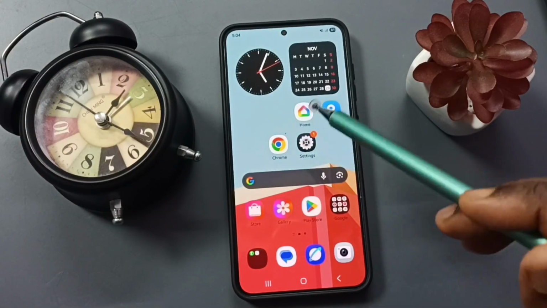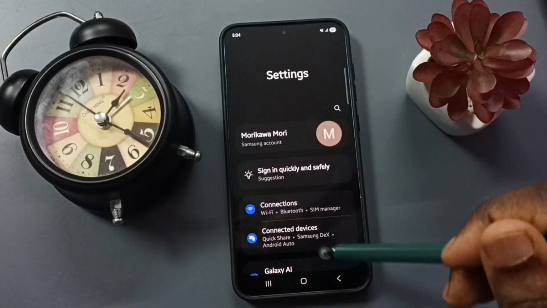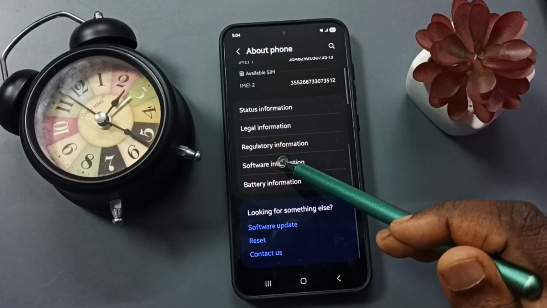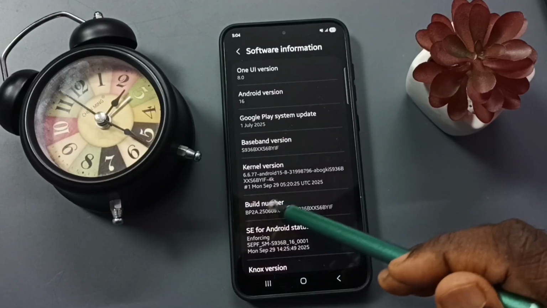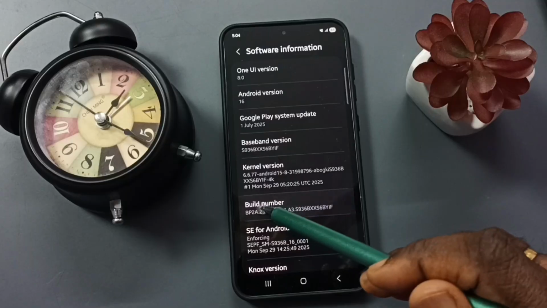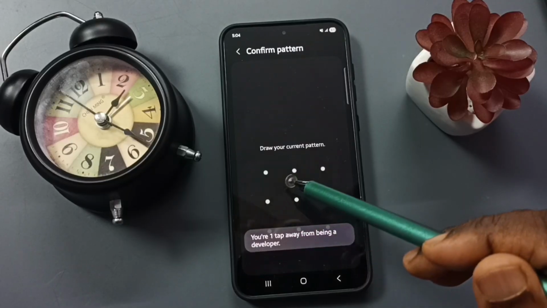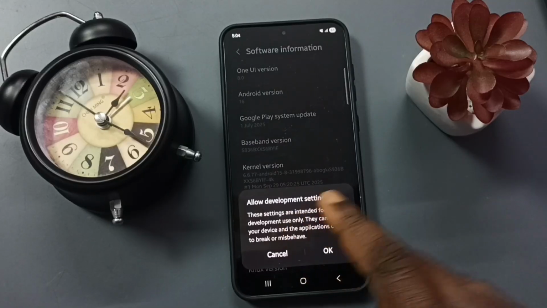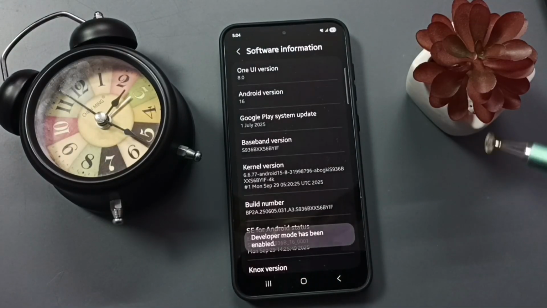Go to settings, tap on the settings icon, go down, tap on about phone, go down, tap on software information. Here you can see build number. On build number we need to tap 7 times: 1, 2, 3, 4, 5, 6, 7. Enter screen lock password, then verify your identity, tap on OK. See the message: developer mode has been enabled.